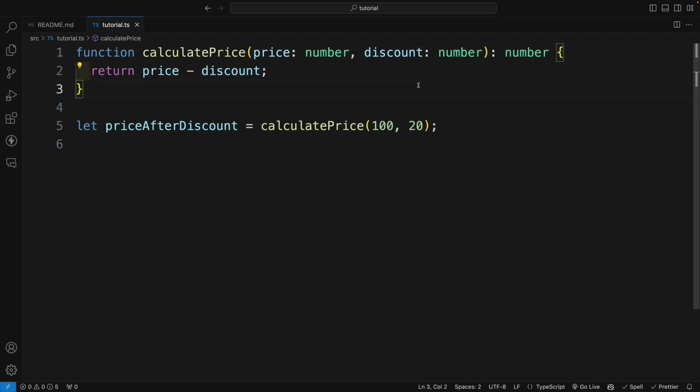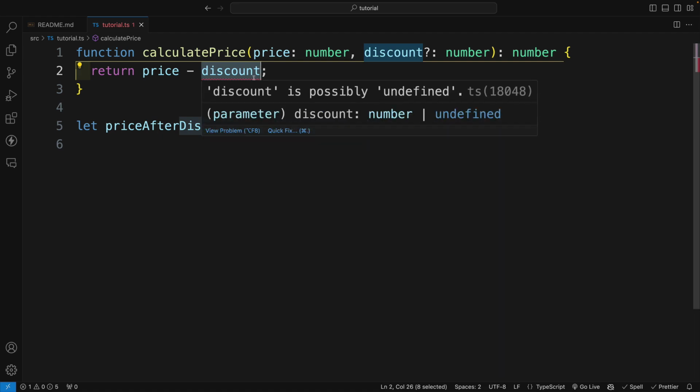All right, but what if I want to make this one optional? What if sometimes I'm going to provide the value and sometimes, well, it's not going to be available? Well, the syntax is the following. We want to go to the parameter and we need to add the question mark. But notice right away, TypeScript is complaining. And the reason for that is because possibly discount can be undefined.